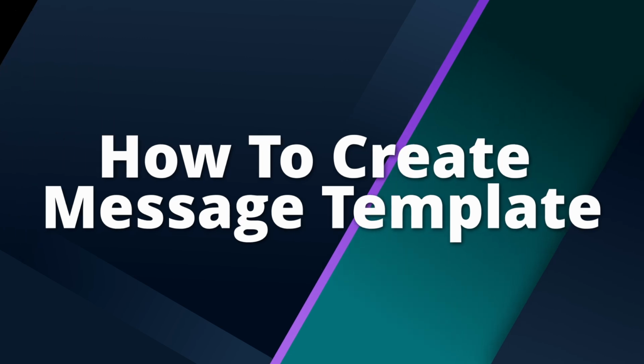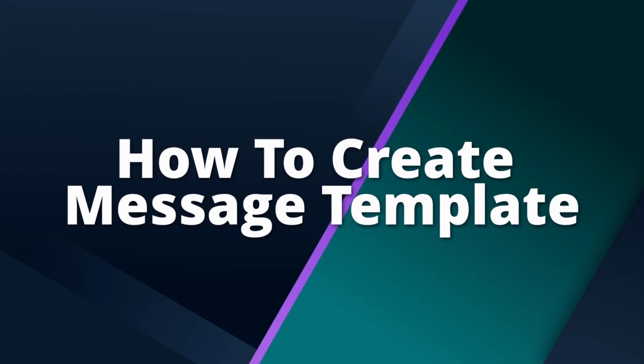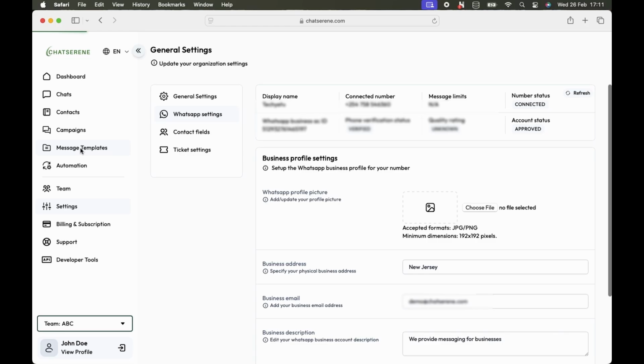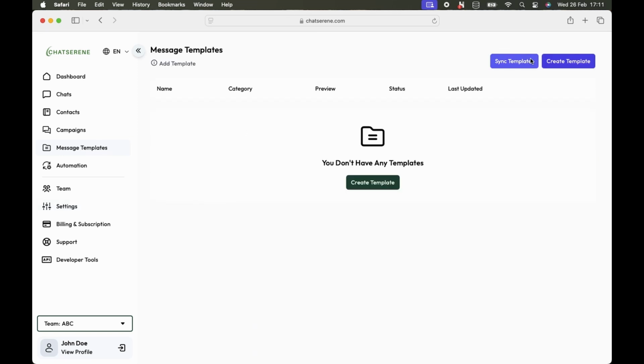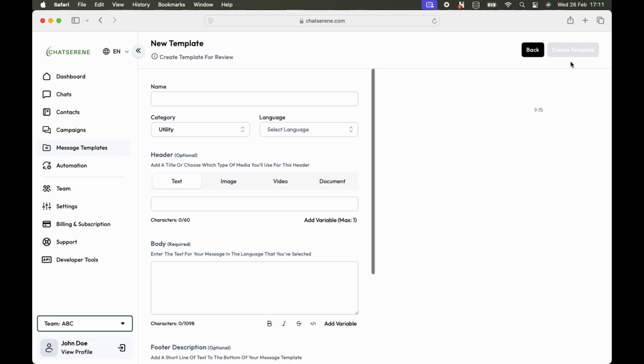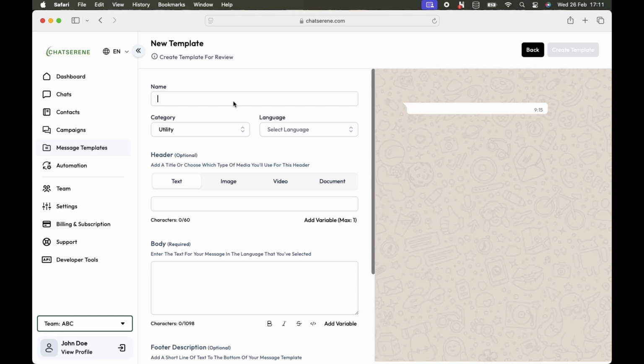Now let's see how can we create a message template in the ChatSerene portal. You simply need to click on message template option in the left hand side menu and then click on create template button. Then we need to fill up necessary details regarding the template, such as name, category, language, and so on.